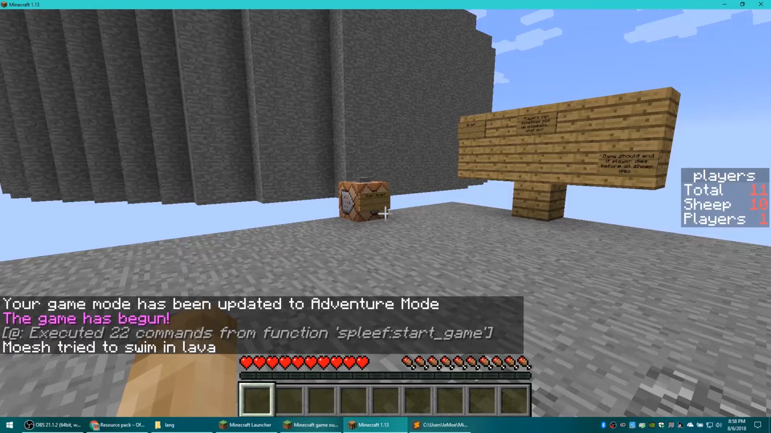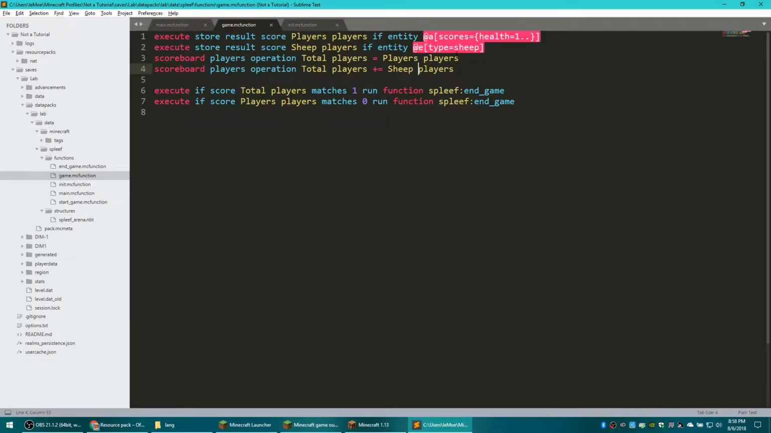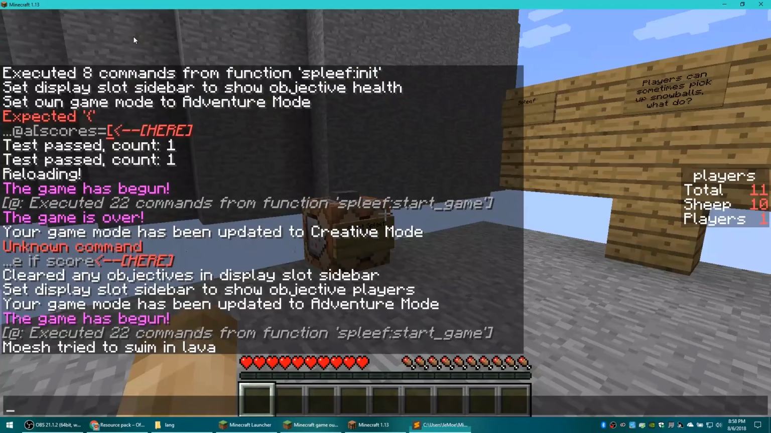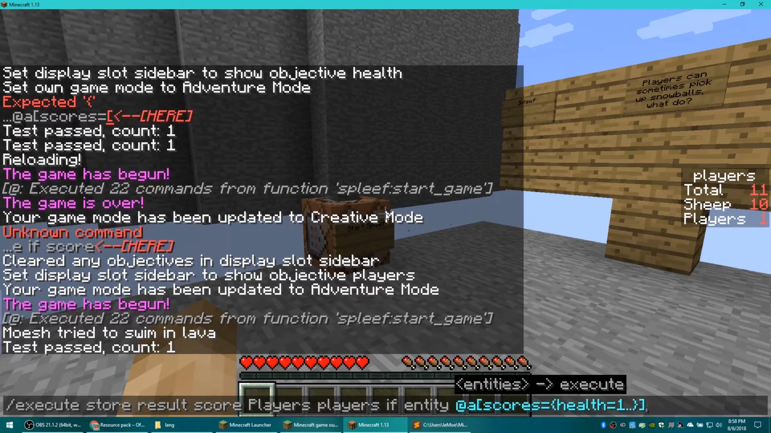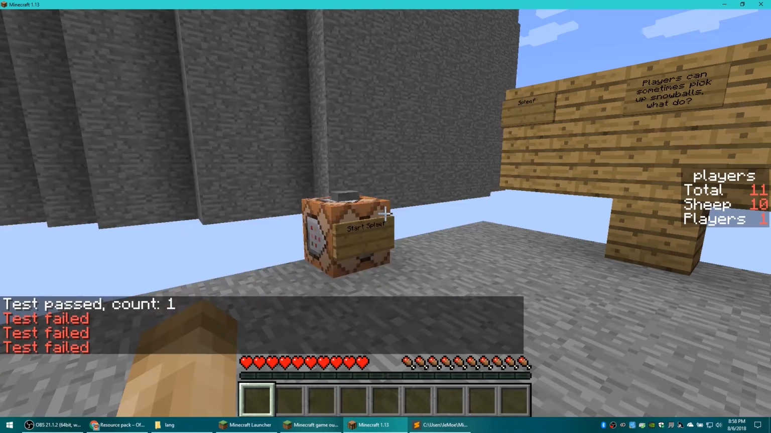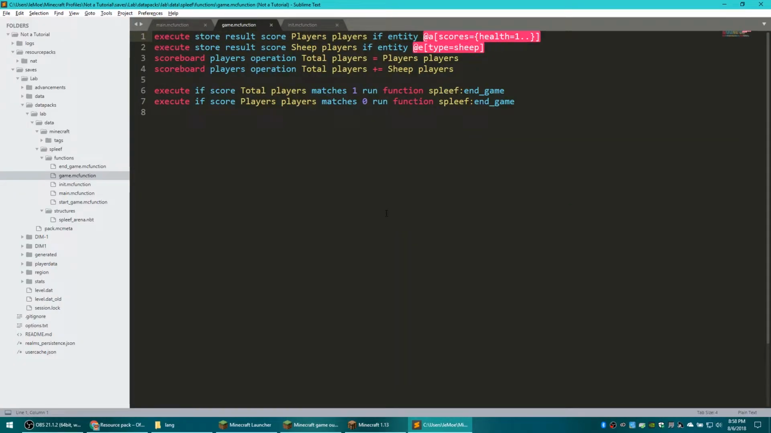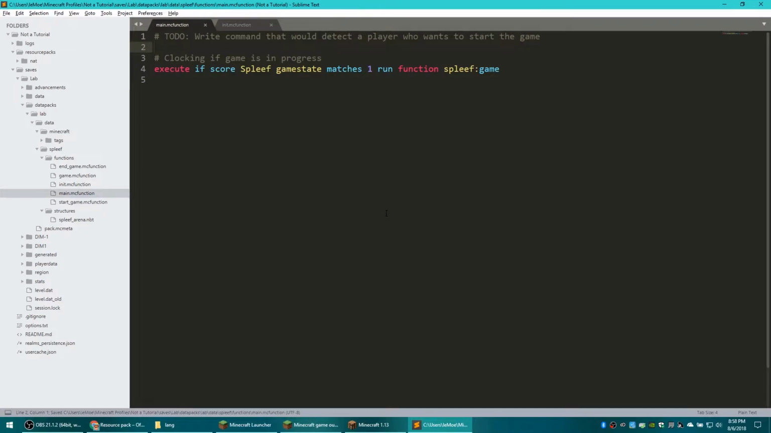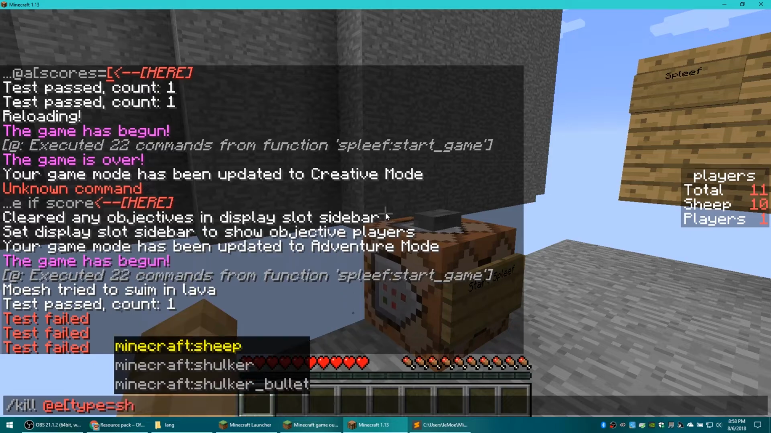The game should be over. The game's not over because players is still counting total players as 1. So if scores at all health equals 1, if it's 1 or greater, how about 21 or greater? Test failed. So if the test fails, it shouldn't be running the game at all. Kill @e[type=sheep].